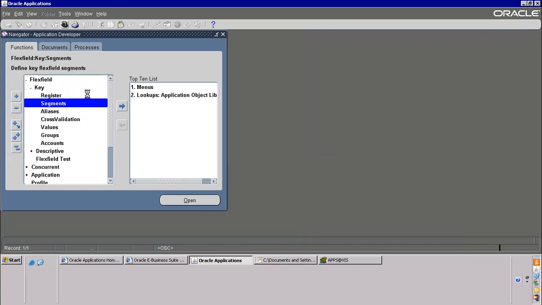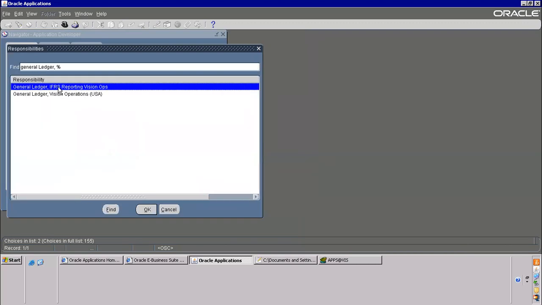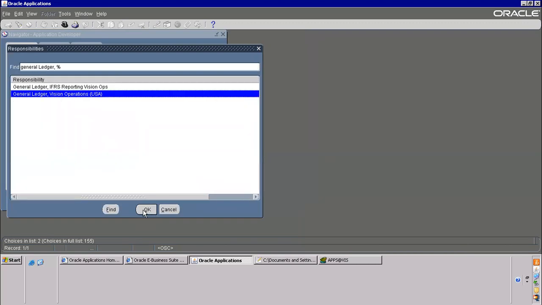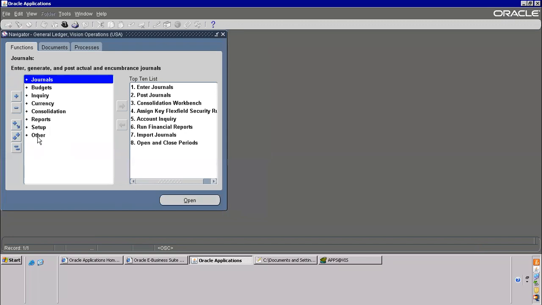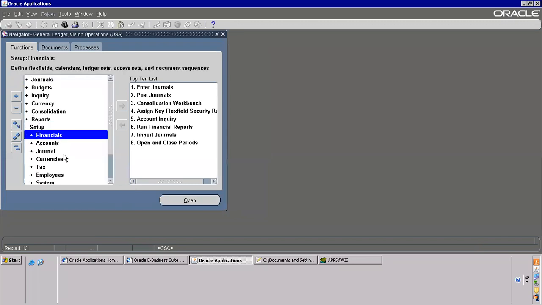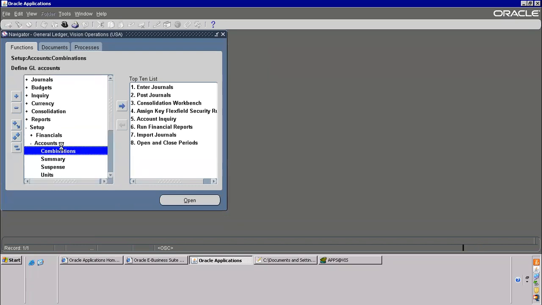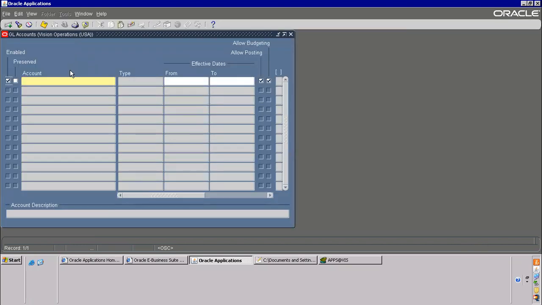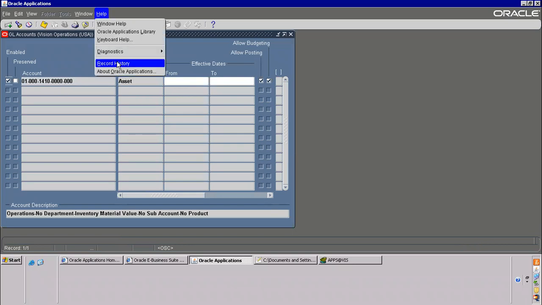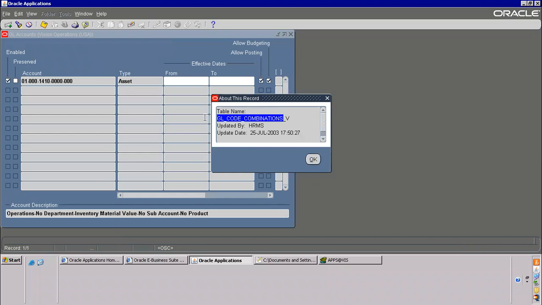Go to General Ledger. So you may get confused, I'm moving here and there, right? Go through the video slowly. Setup, accounts, combinations. Whatever the KFF I have copied from there in the requisition, that is coming from this particular place. Okay, this table is different. That is GL code combinations. It is GL code combinations.